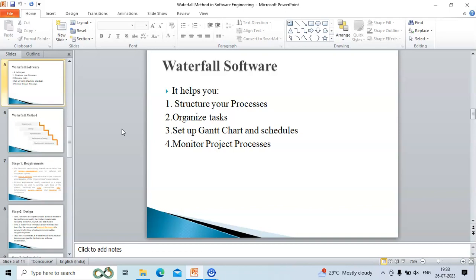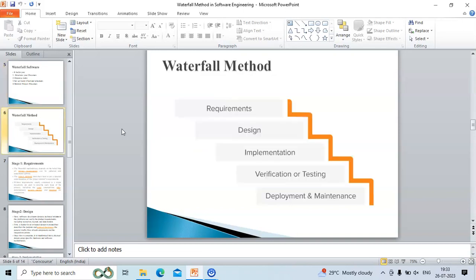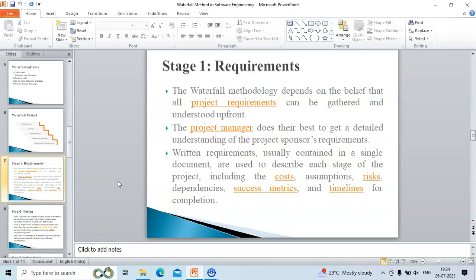Now guys, let's see the pictorial form of the waterfall model. Here you are seeing the number of stages, and this red line denotes that it is a form of a waterfall, right? So it means that we are using a top to bottom approach. Okay, so in this there are 5 stages. First one is requirements, second stage is design, third stage is implementation, fourth stage is testing or verification, and fifth stage is deployment and maintenance. I will go one by one for each stage.